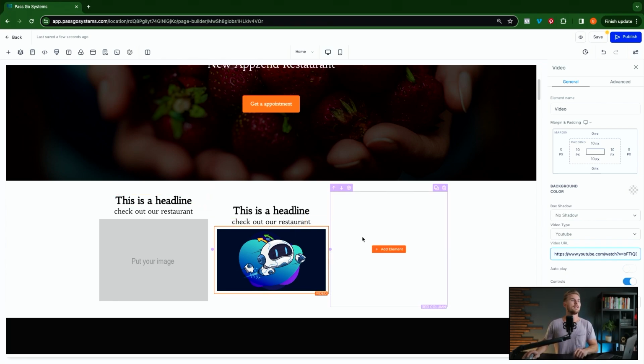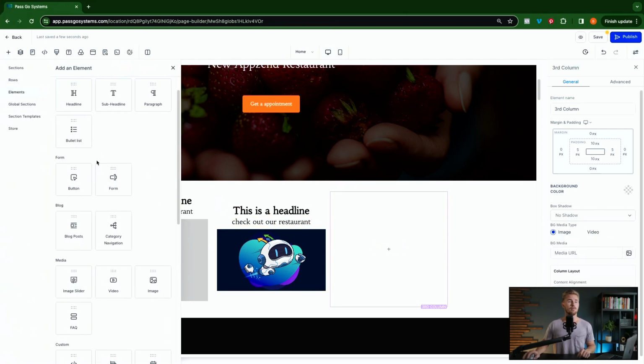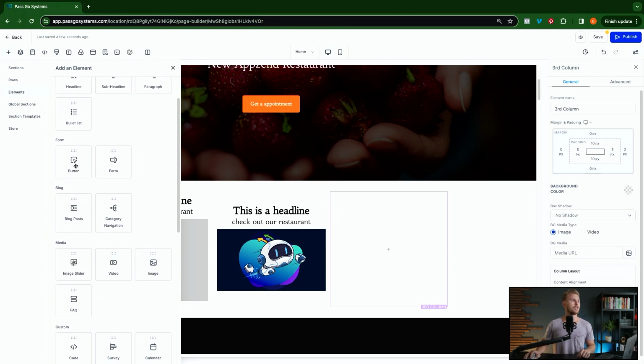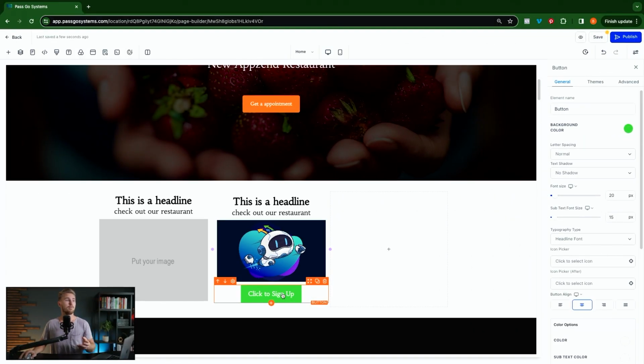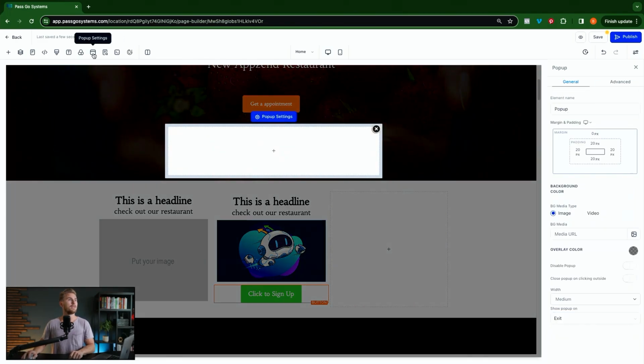And so that's how you go about adding elements to these. And just to show you what elements are available inside of HighLevel, we've got headlines, subheadlines, paragraphs, bulleted lists, buttons. So you can add a button here if you want to have someone be able to click this button and then take an action. So you would scroll down here, and then we've got all these button actions that are available. So link to, you could open a pop-up. So if you have it as link to pop-up, then it's going to open this pop-up.